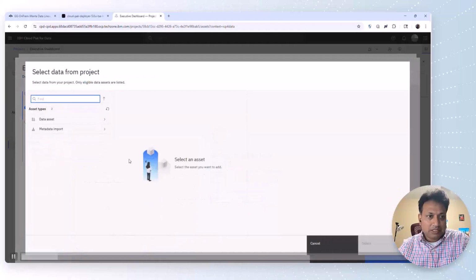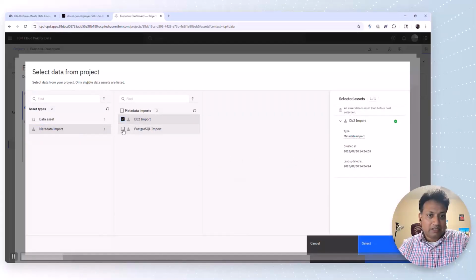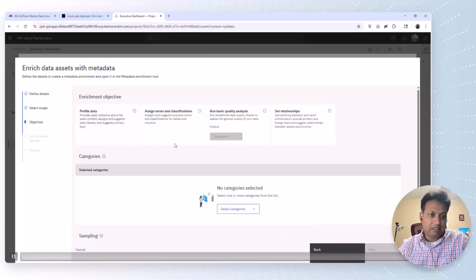Now let's choose select from the project. Here is the metadata import process that we would like to enrich. Select that, and then select these two assets for the enrichment. These are the two assets, DB2 and Postgres. Click on select. Here you will see the selection that we made for the enrichment process. Click on next, and then here are the enrichment objectives we would like to achieve.